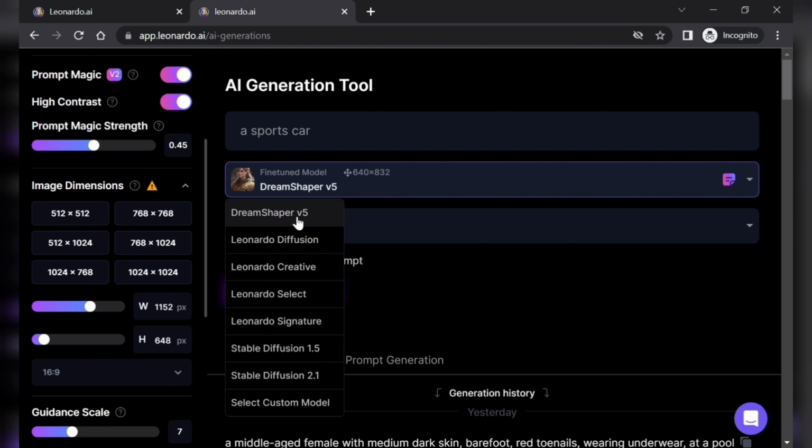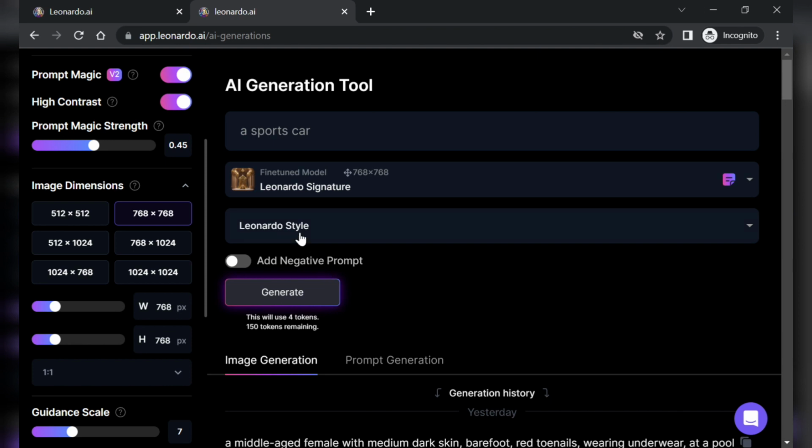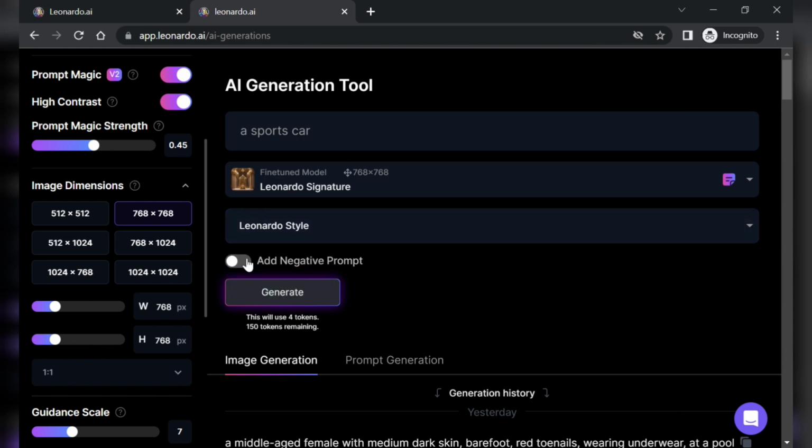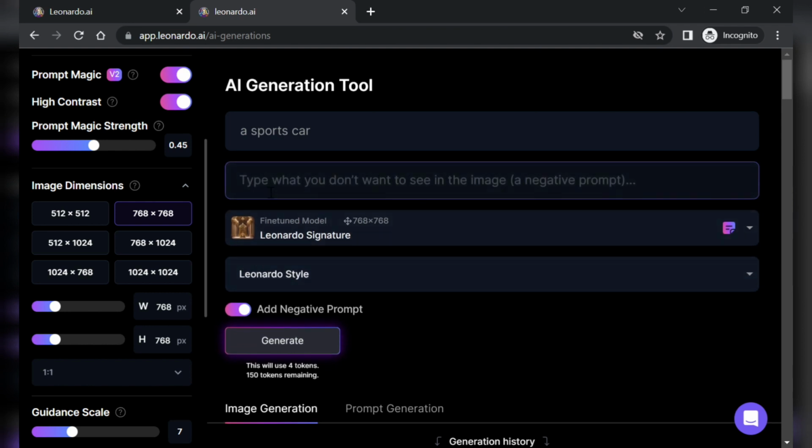So what we've done here is we've used a fine-tuned model, the Leonardo signature. And then they have a Leonardo style bar, which you can change from on to off, and that basically gives you their own style or their own unique take on the prompts that you've given them. And once you have done that, you can add a negative prompt as well.